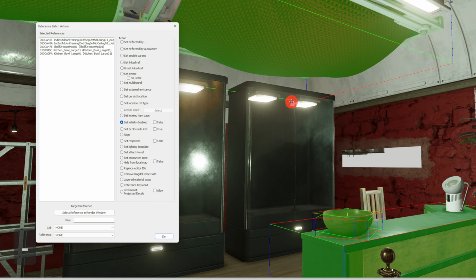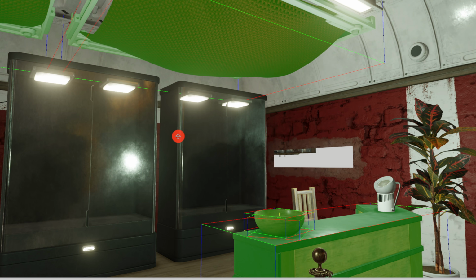If you hit the dash key on the keyboard, you'll get this lovely little batch menu pop up, and it shows all the references that you currently have selected. You can click on a different action, such as set all as disabled, set it true or false, select a target, and then hit do, and it will do that on all of the objects rather than having to open every single one of them and perform the same action or set the same setting on all of them. It's a real time saver and makes a huge difference.